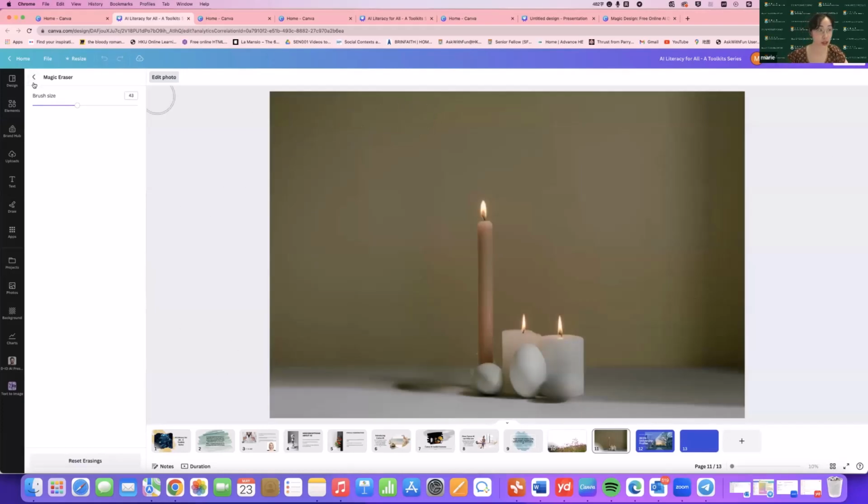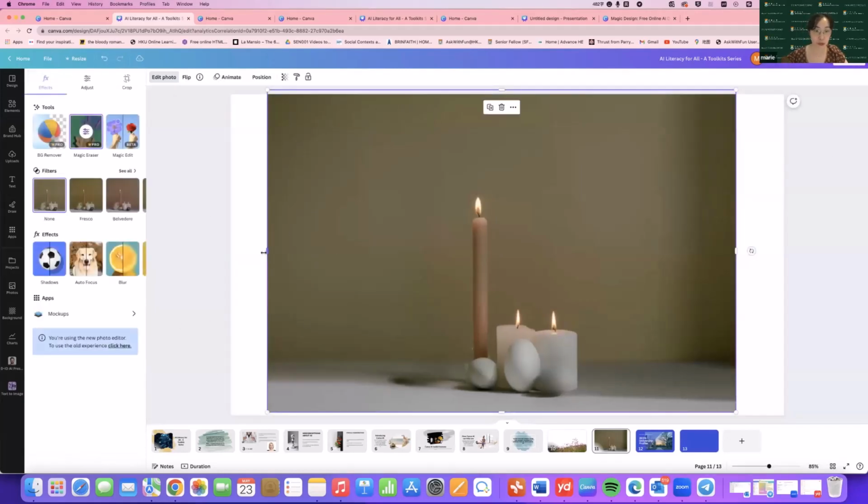Yeah, so those are the two AI functions I wanted to present to you. If you want to try these two functions in Canva Pro, you can use this one. Okay, so that's it for the sharing today. Now I will answer your questions here.